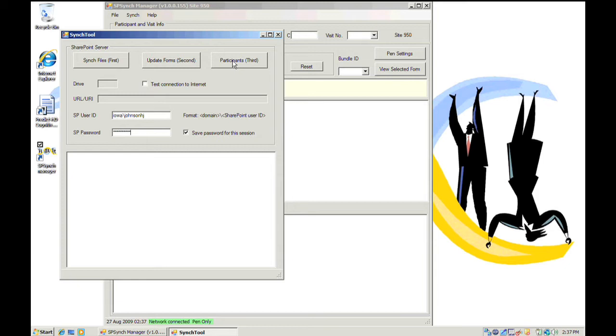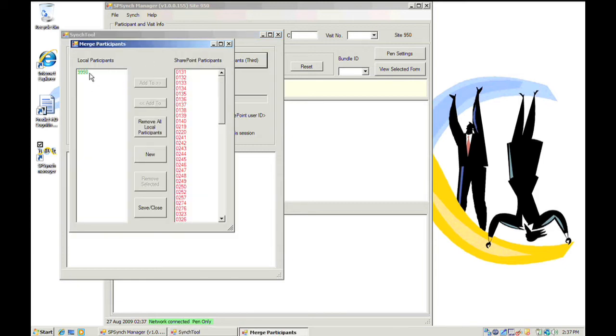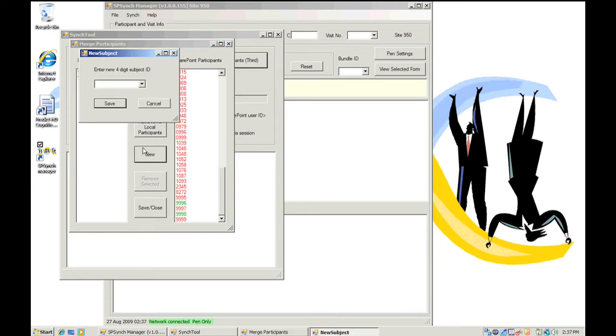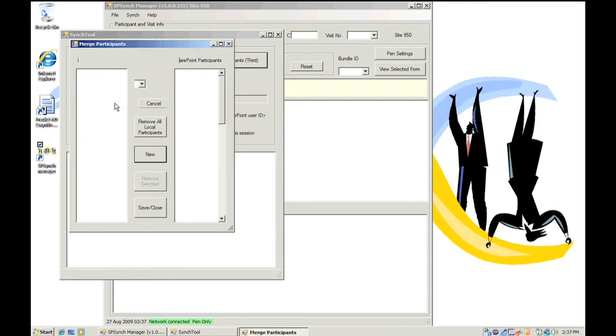The third step is to update your participants. We're going to select participants from this right-hand menu, which are the participants that have currently been assigned to your site. You can see that participant number 9998 is already added to your local participants. I'm also going to add 9996, and I'm going to create a new participant that's not currently in our list. Subject number 9993. You can see that subject 9993 has been added to our list.